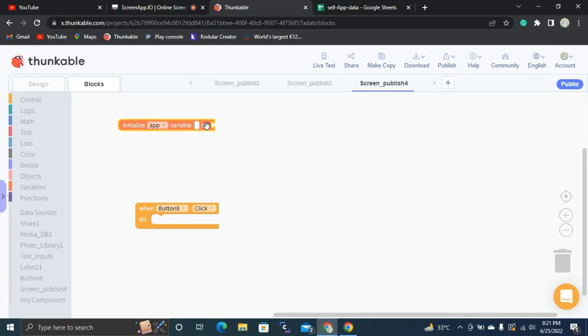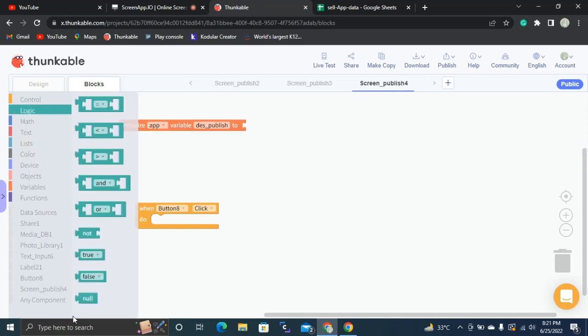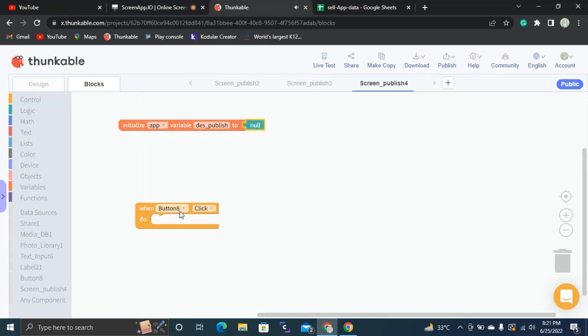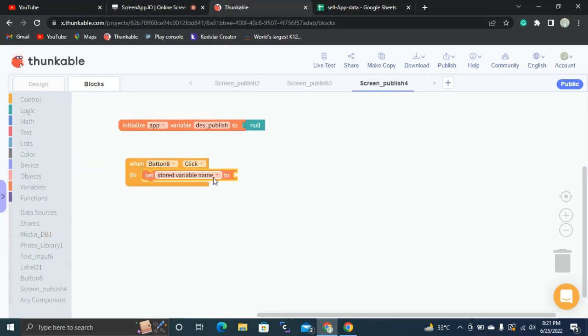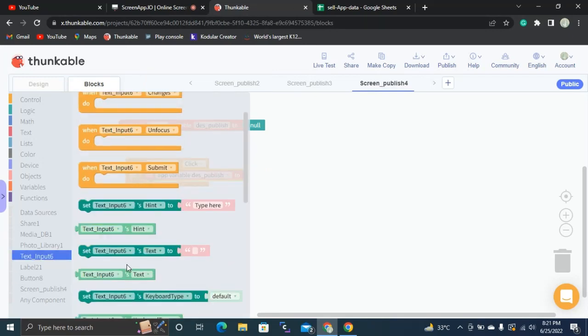So it is going to be a description, description underscore publish. Now, whenever I click this button, that time we are going to make the user store their text inside this description publish. So this description publish is going to be the text input text.